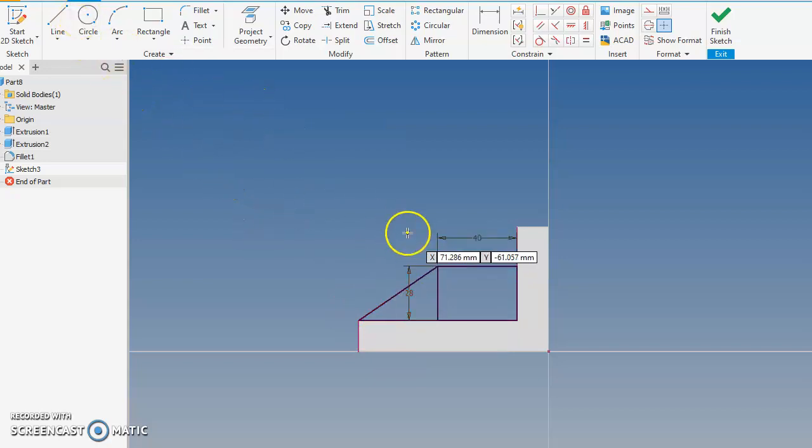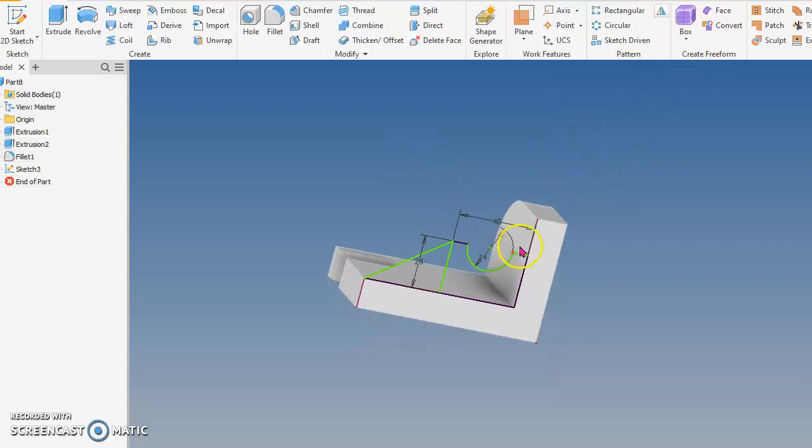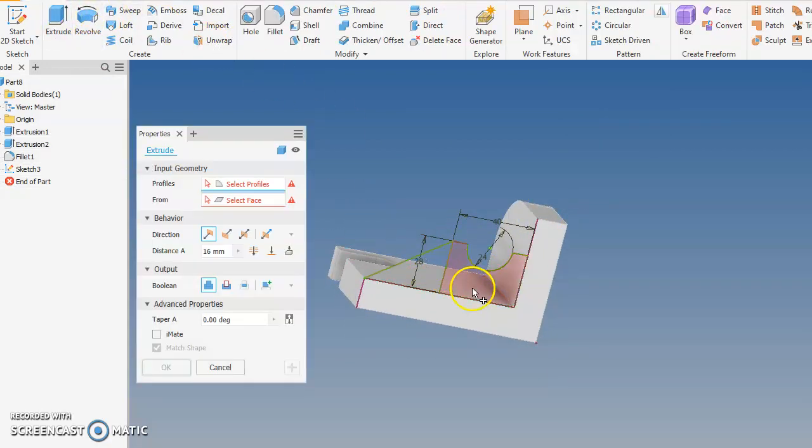Last thing on this one is we're going to do a circle right here in the middle. The circle should be 24. Trim. There we go. Geometry is complete. Hit finish sketch. Okay, I'm going to hit extrude. Hopefully it just does one. Yay, I got it right.